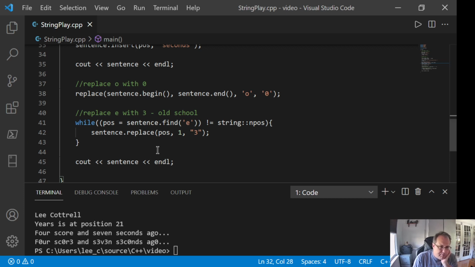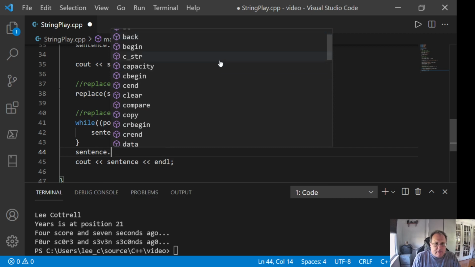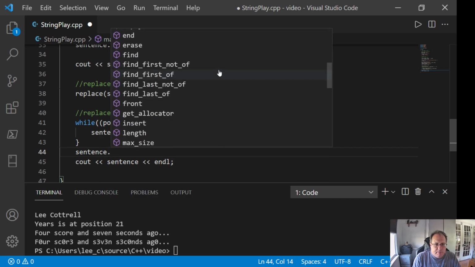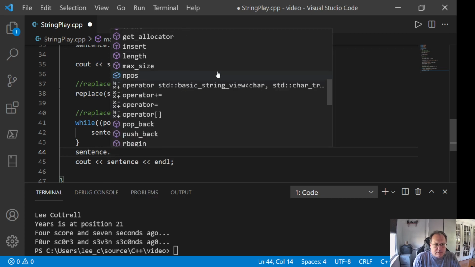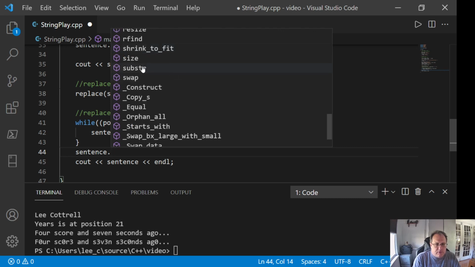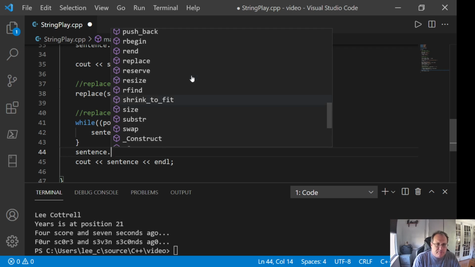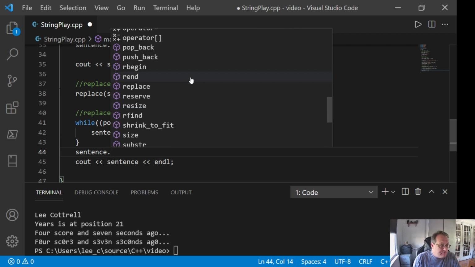Many more tricks you can play with string simply by typing sentence dot. You get a drop-down box and start to see what you can do. This is simply RTFM, right? Read the freaking screen. Substr allows you to pull out parts of the string. Swap allows you to change it. You already did replace. You'll use substr if you want to pull out like the first 5 characters in a string.